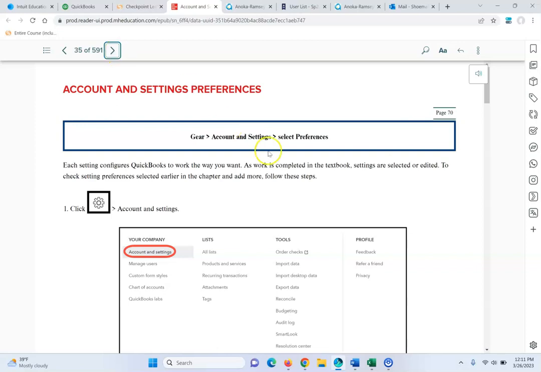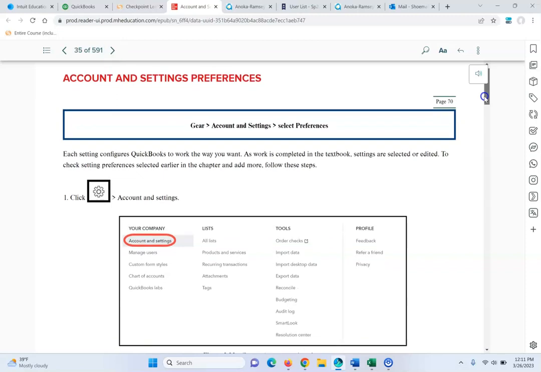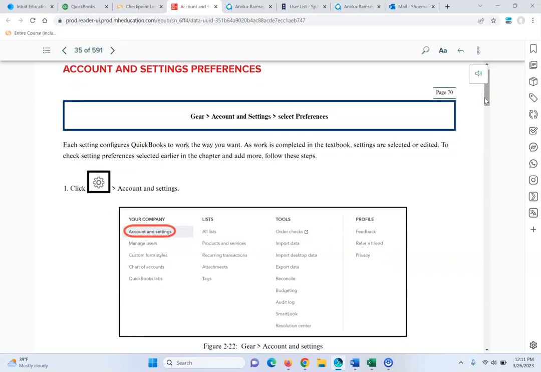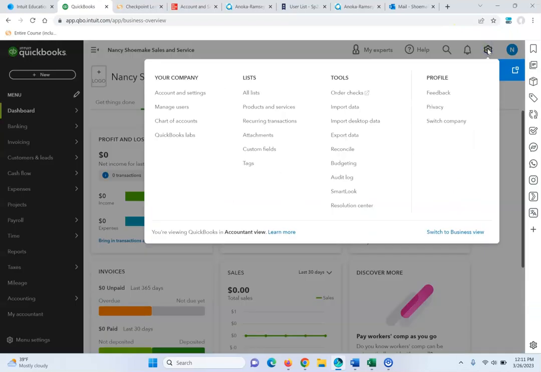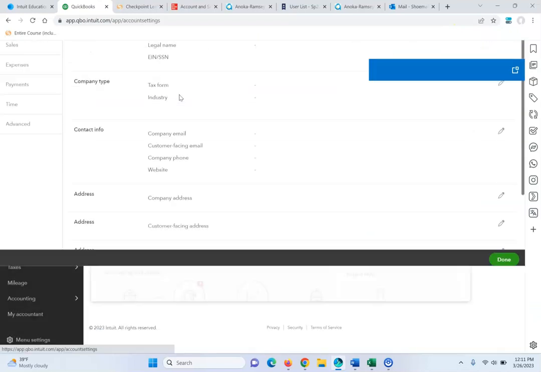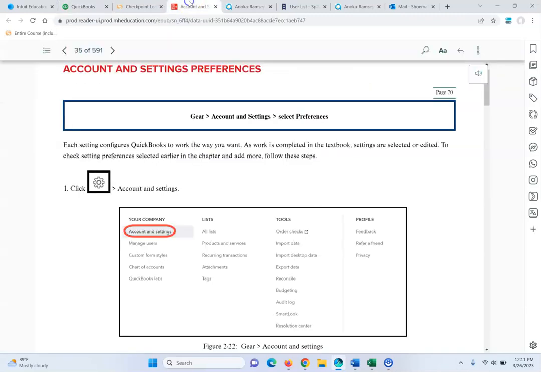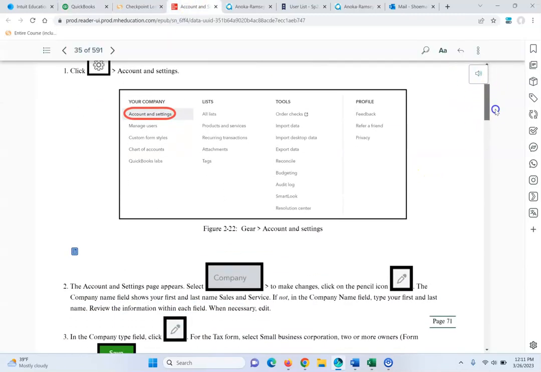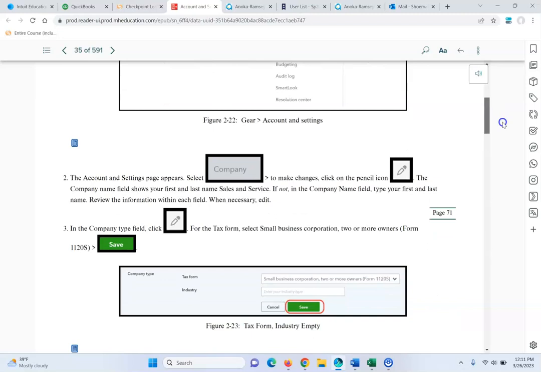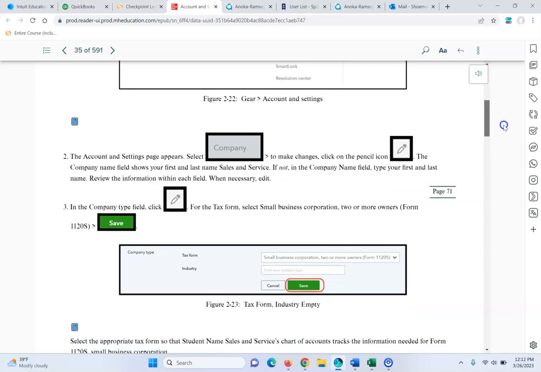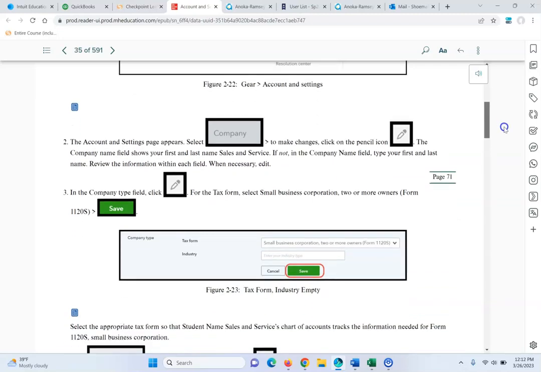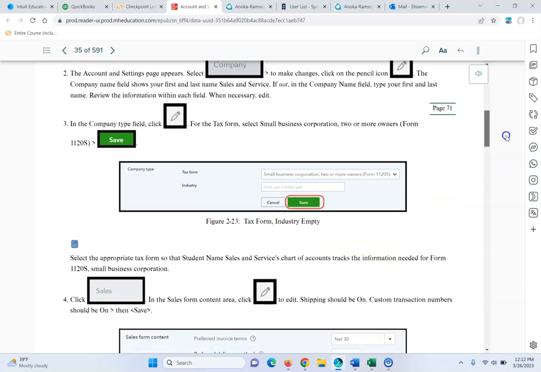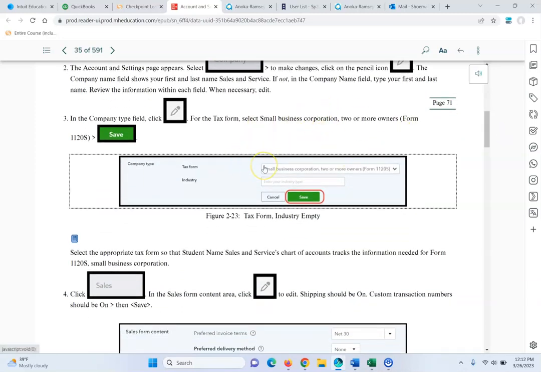Now we're going to look at the gear, the account and settings. Okay, so we're going to go to the gear, then we're going to go to account and settings. Okay. The account and settings page appears. We'd select company to make any changes. In the company field, we wanted again the name of the business.